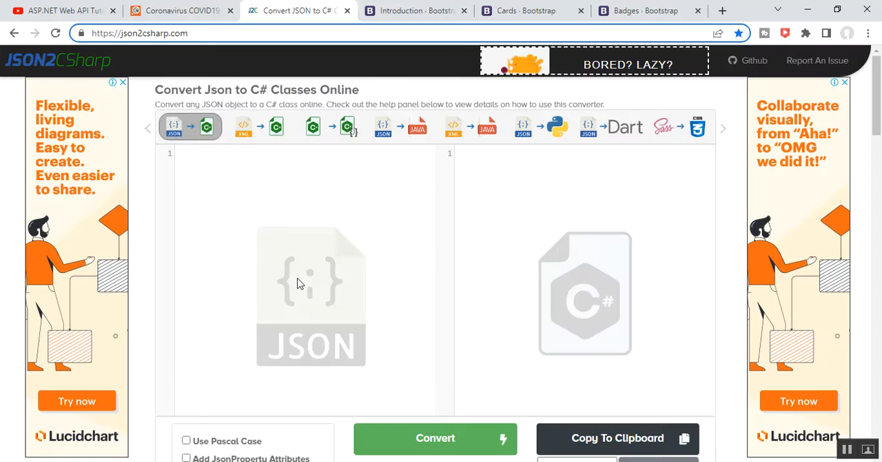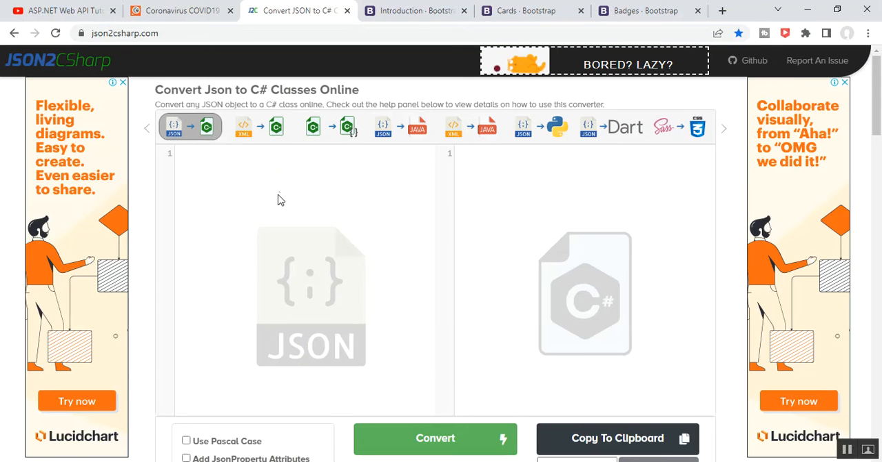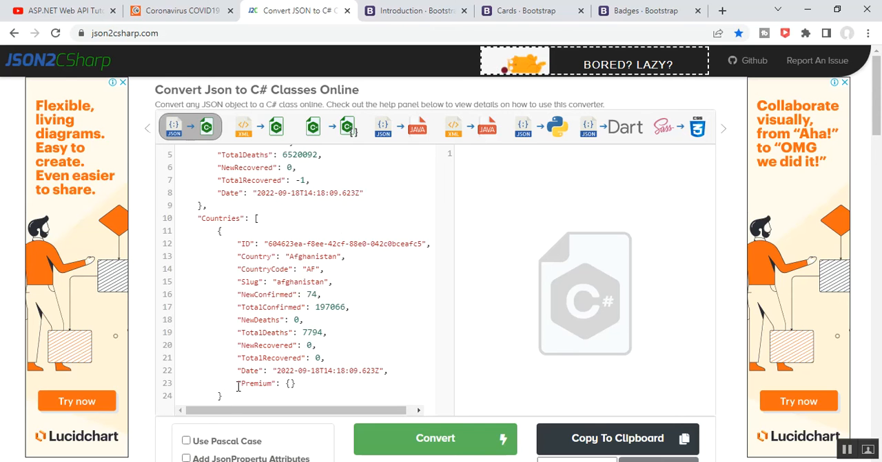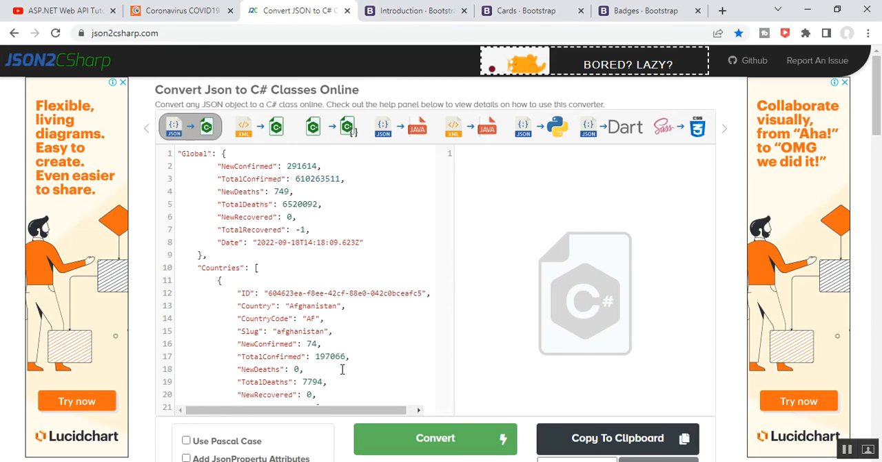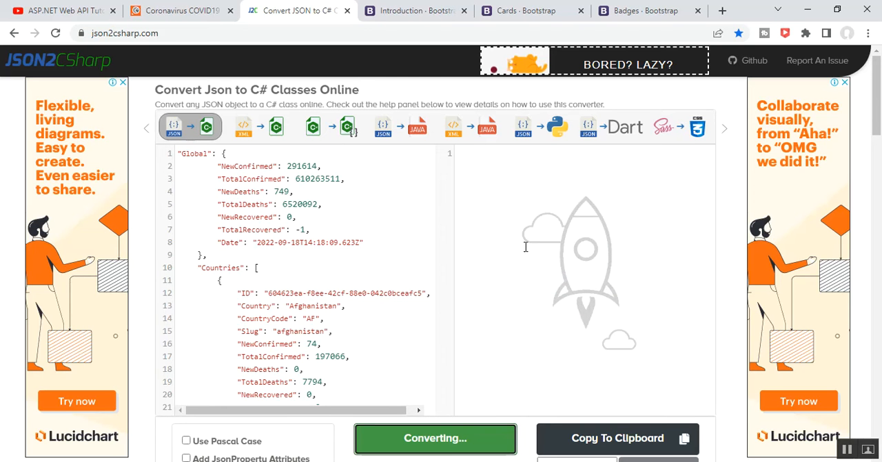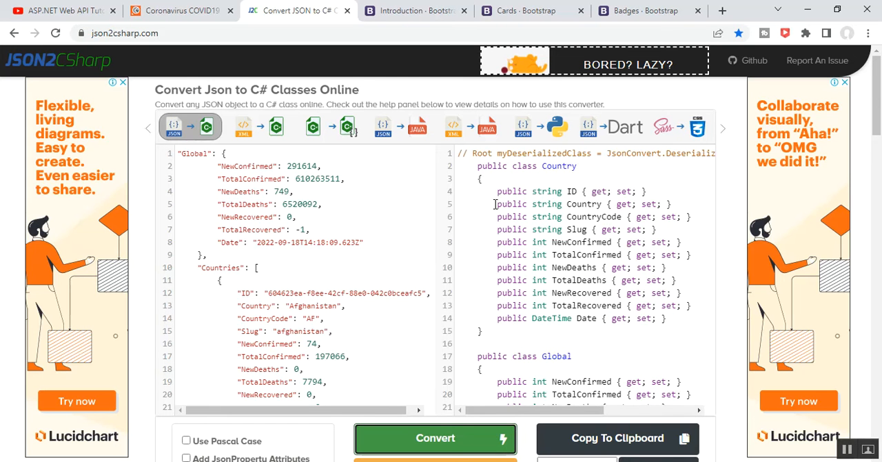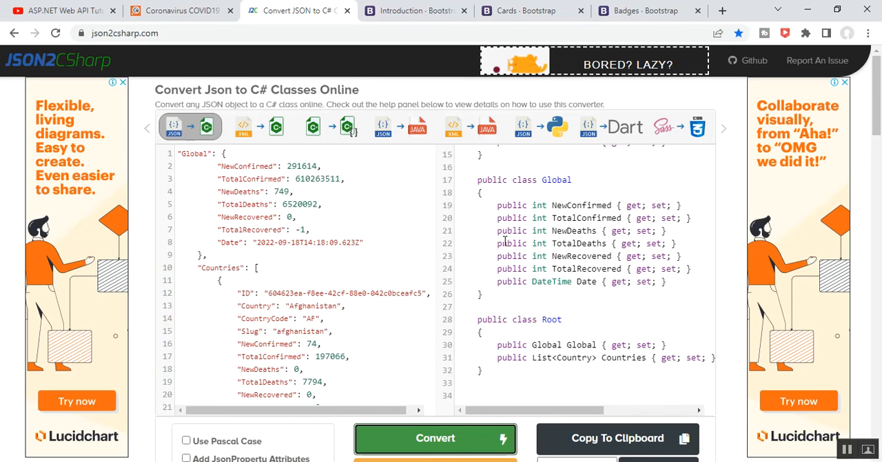Go to this URL, this is the JSON section, this is the C#. So paste this section here. I don't want this premium, right? So just remove this one and the comma, and I'll close this bracket here. Alright, this is for countries. Once it's done, I'll convert this JSON object to a C# class. You can see the C# class is created, right?